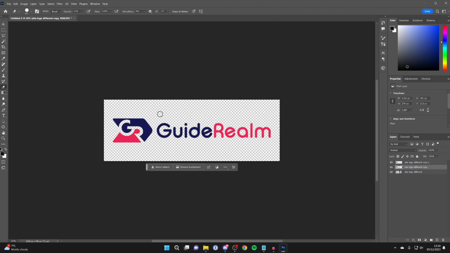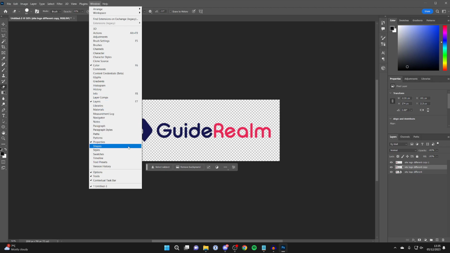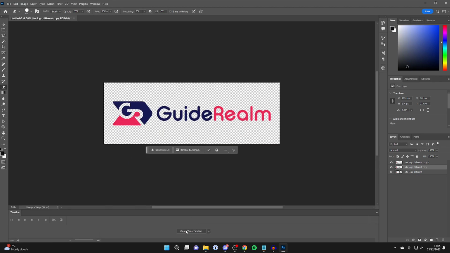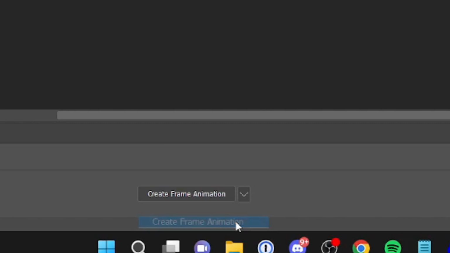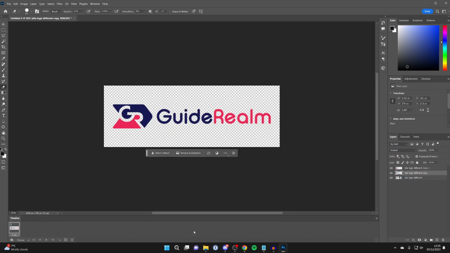Once you've got your different layers broken down into how you want your GIF to be, go up to the top and click on window. And you need to select timeline. We need to come down to where it says create video timeline and click on the arrow to the right of it and click on create frame animation and then select create frame animation.